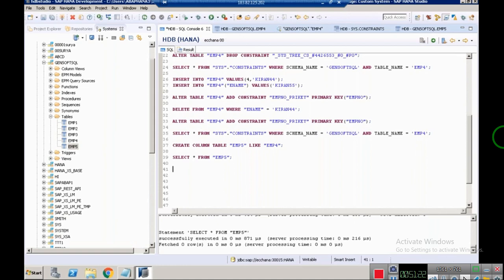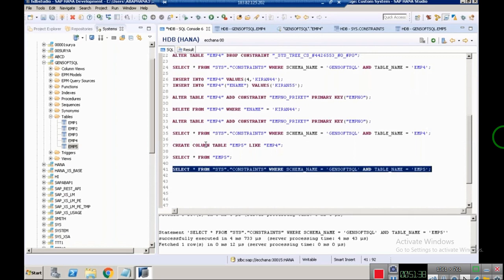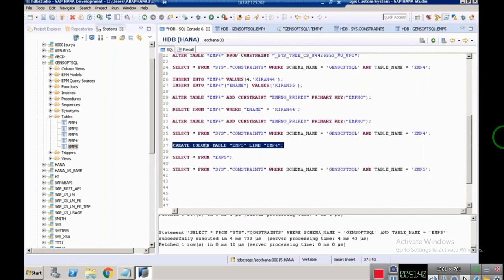Let me check whether constraints I can see. In the definition we are able to see. Let me check it here: select star from SYS.CONSTRAINTS where schema name equals so and so and table name equals EMP5. Done. So this syntax is allowing me to copy the definition. Definition means the column names as they are, the constraints as they are, but not the data.